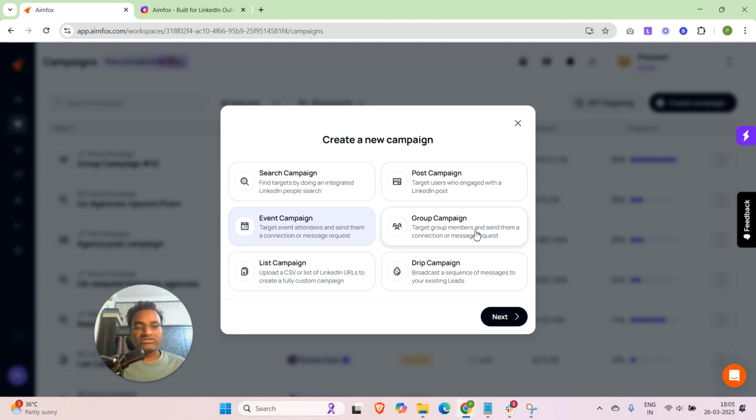And the group campaign, as the name suggests, lets you target a LinkedIn group. First you need to be part of that group, and then you can add that group and target the users who are part of it.